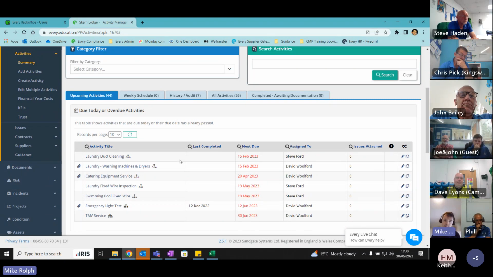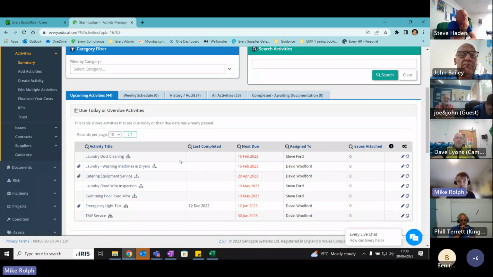The way these are set up is from a central level, from a trust point of view, and they're distributed out to each site. The trust will decide which of the activities they are monitoring are relevant for you. You do have the option to add your own as well, anything you feel is useful. It could be something as basic as walk around checks, security checks, toilet checks or cleaning. It's anything that happens on a regular basis that's planned.